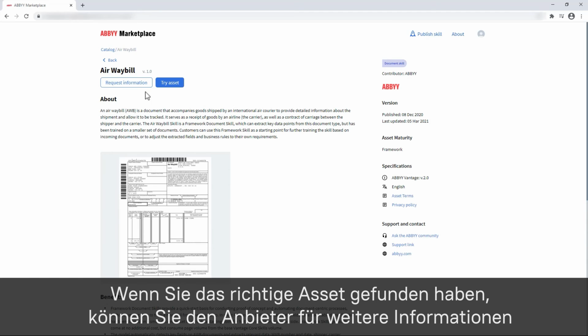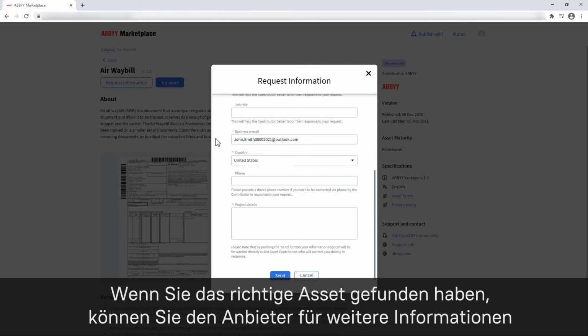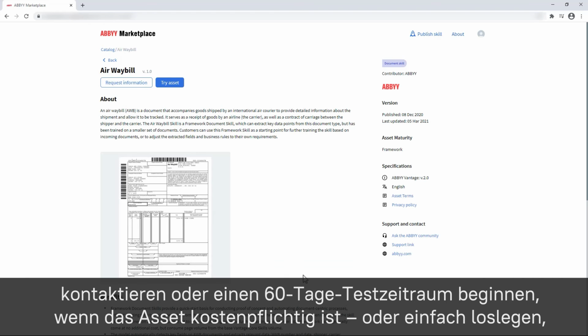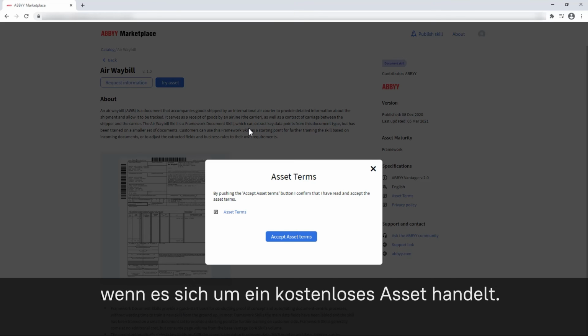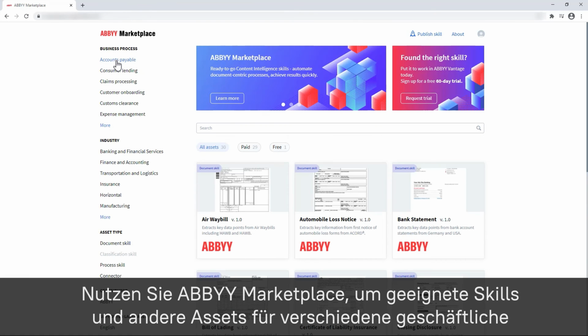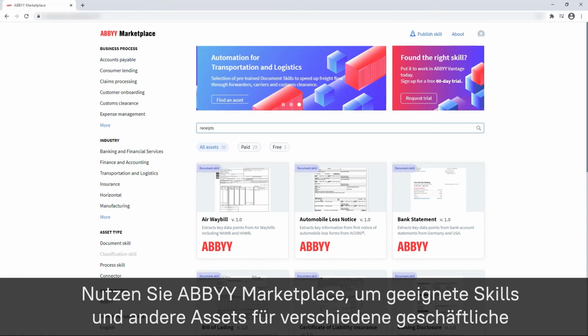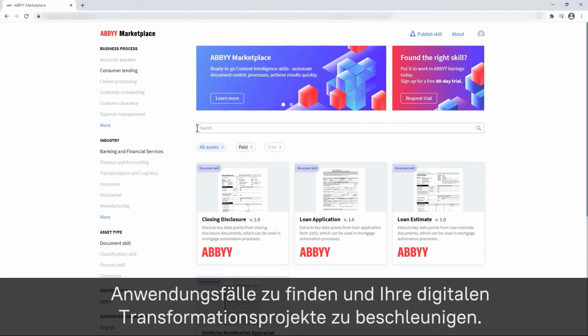As soon as you have found the right asset, you can contact the asset contributor for further information. Or you can start a 60-day trial if the asset carries a charge, or immediately start using it if the asset is free. Use the ABBYY Marketplace to find appropriate skills and other assets for different business use cases and accelerate your digital transformation projects.